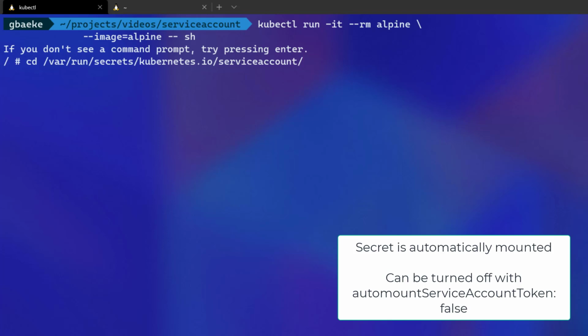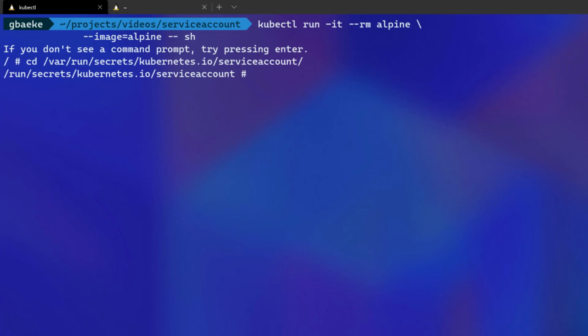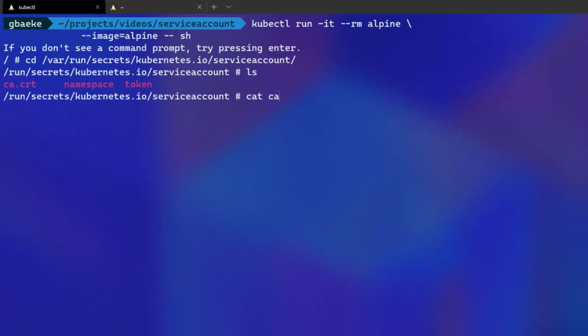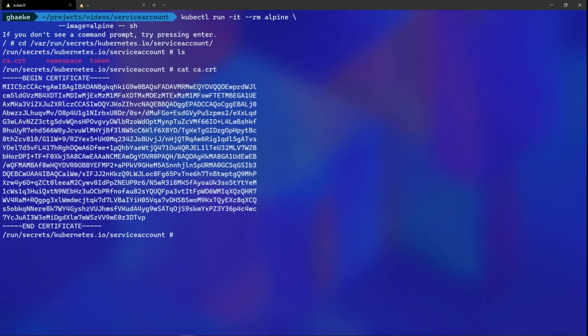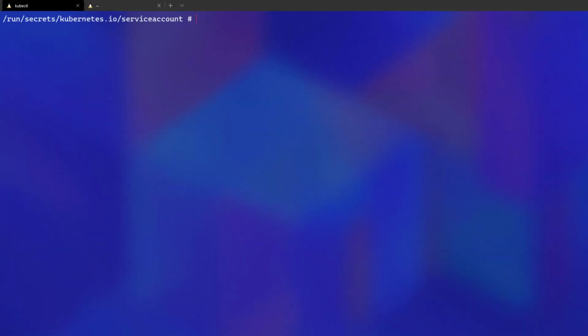And that secret contains three pieces of data. In this case, what we want to work with, or what we need, is the ca.crt and the token. If I cat out ca.crt, this is a standard certificate. And we can use this to validate the TLS connection to the Kubernetes API endpoint. For example, if you're using curl, you don't have to use the --insecure option to make your connection. Let's clear this out and do ls again.